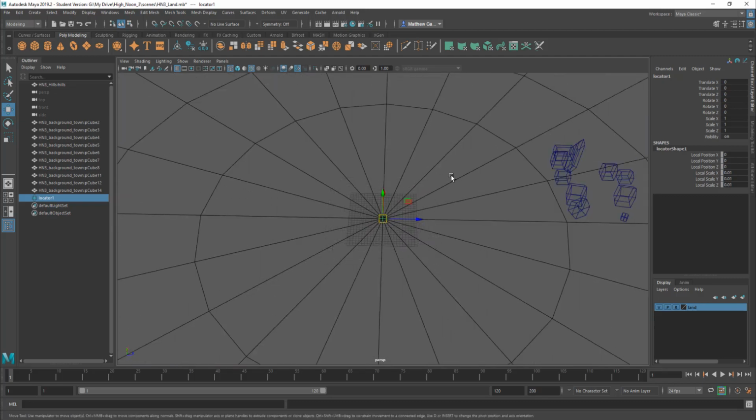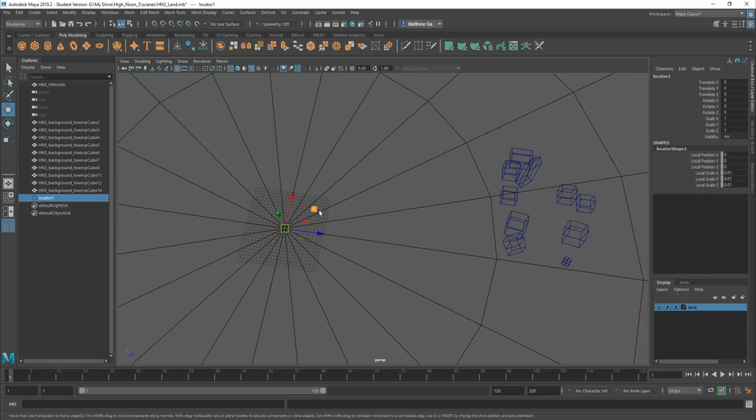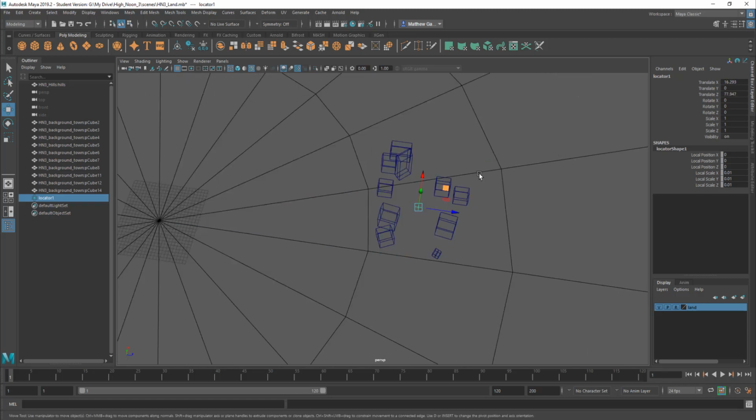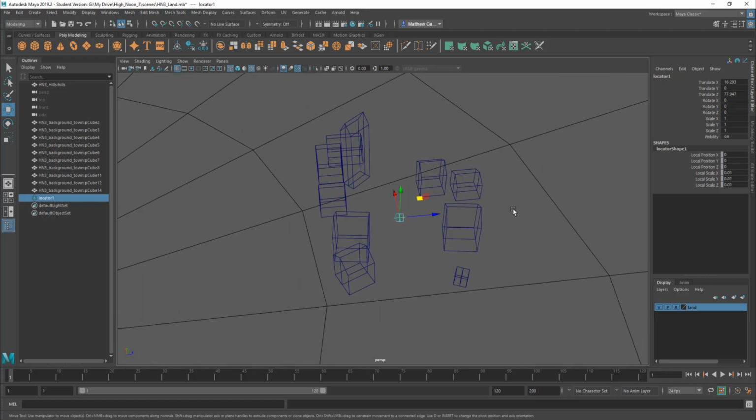Okay, I'm going to move this into the center of my village. Okay, my town. I'm going to use the little green square here. That means it's going to move it in the X and the Z, but not up down. It just moves it flat to the floor. I'm going to just put it roughly there. Okay. And then I'm just going to parent everything to this object.